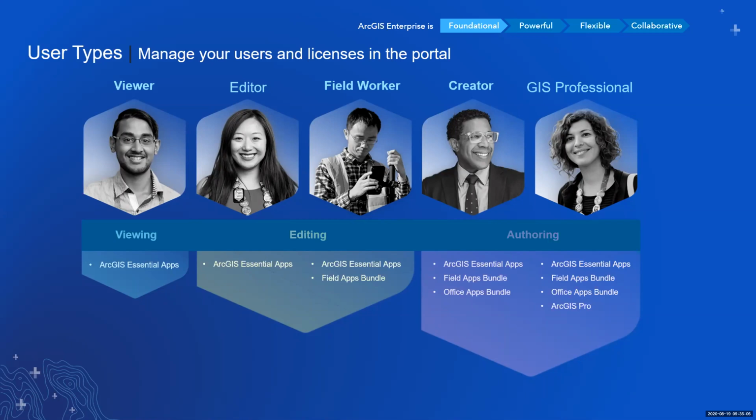And then moving on, the field worker inherits everything that the editor can do and can edit those essential apps plus the field apps bundle. Creator can author, so they can actually author and publish or author and share essential apps, the field apps bundle, and then the office apps bundle. And then the GIS professional is a different user type. That one actually comes with ArcGIS Pro, and then of course has the ability to administer the system and of course author all those different app types.